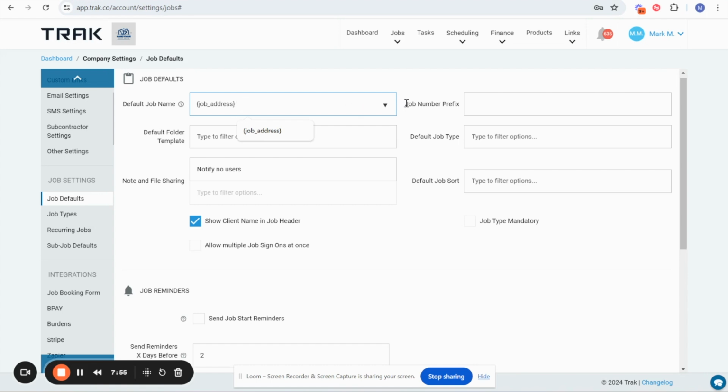Little things like job number prefixes, job default types. When I create a job, I always want it to be maintenance because that's what I do 90% of the time. Do I want folder templates on here? Yes, I want my tap repair templates or whatever it is.